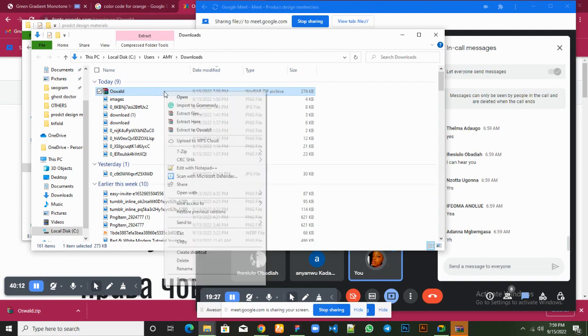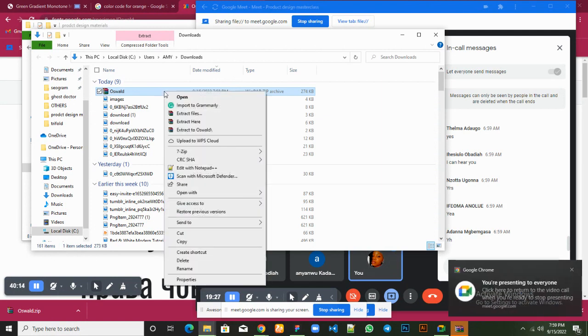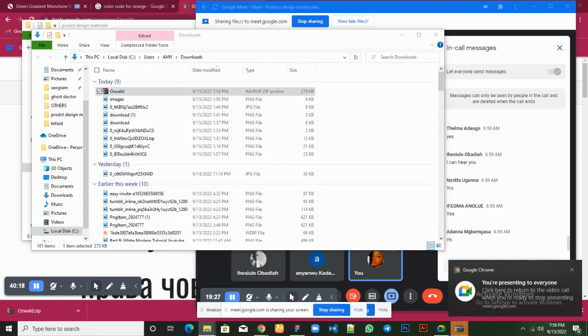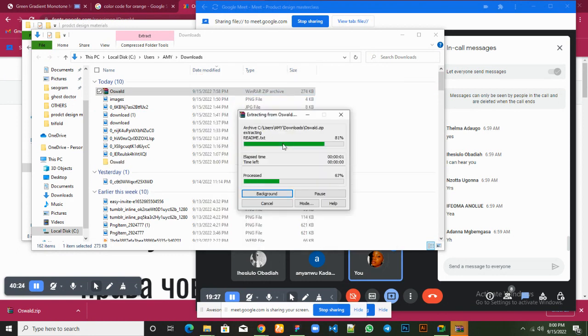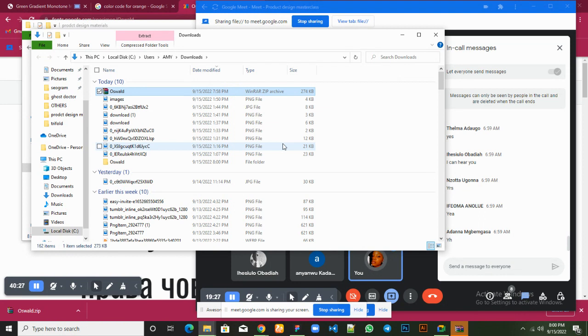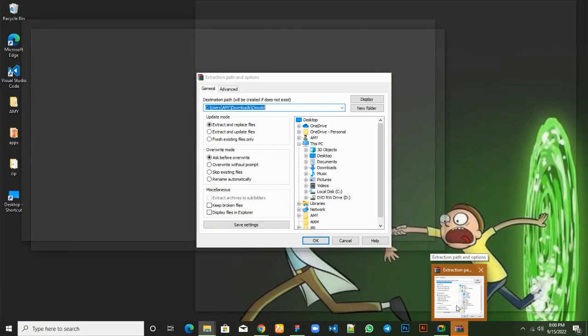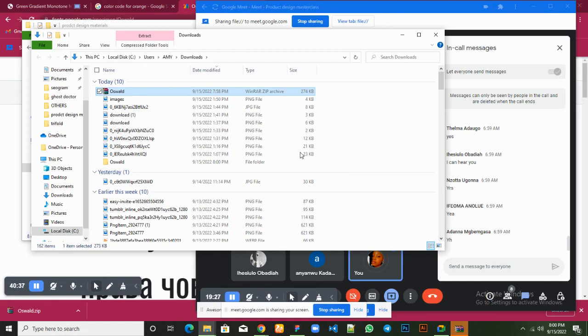So right click and extract files. Okay, you click on OK and it extracts for you. If you don't have a file extractor, you can go ahead and download WinZip file extractor and install it. You should know how to install. So yeah, this is the folder.